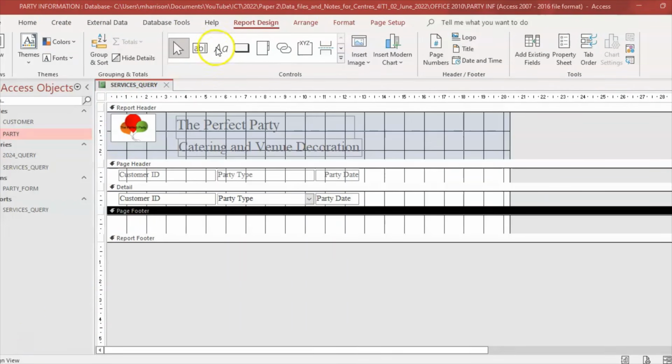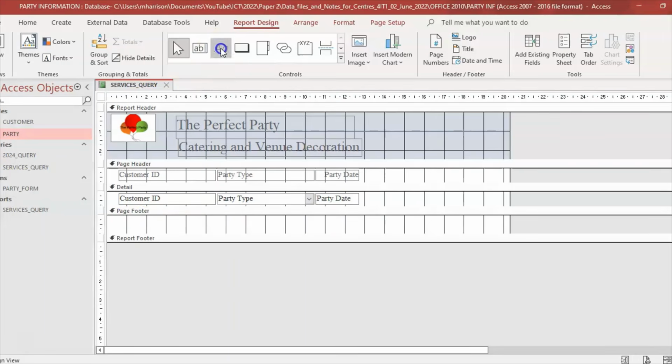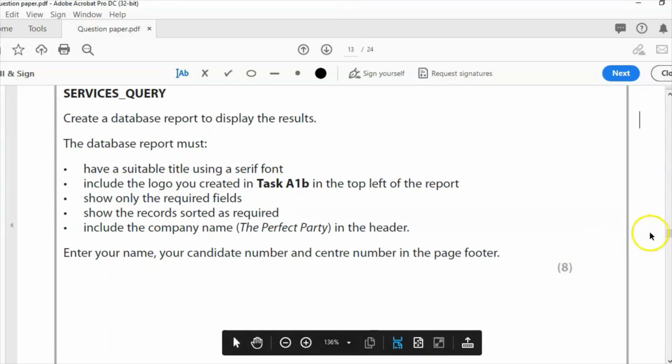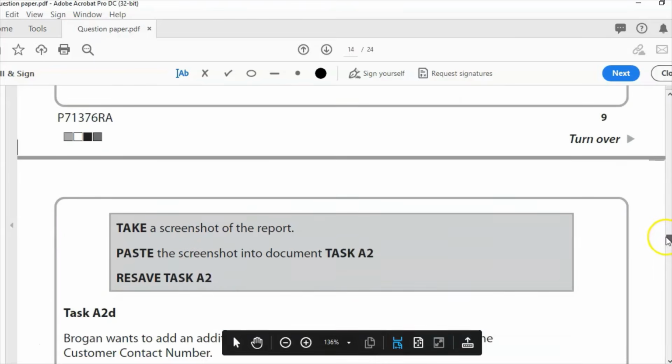So we click on report design, and here I'm going to choose a label, and I'm going to place that in. So my details will go in the footer, and it's really important that it's spelt correctly, it has the correct task on there. It is A2C. Name, candidate number and centre number in the page footer. So that, I think, is done.